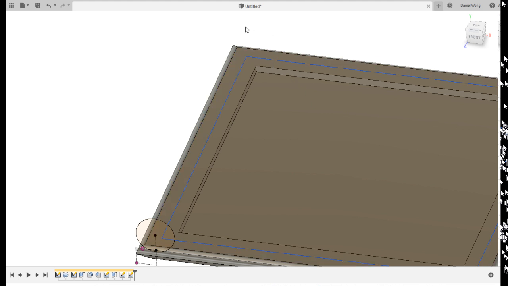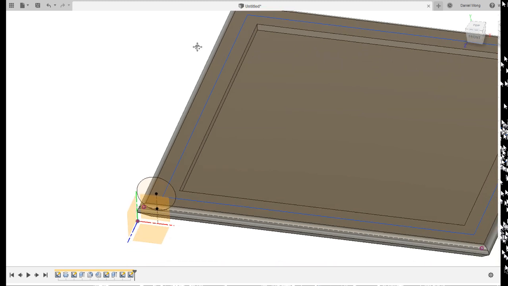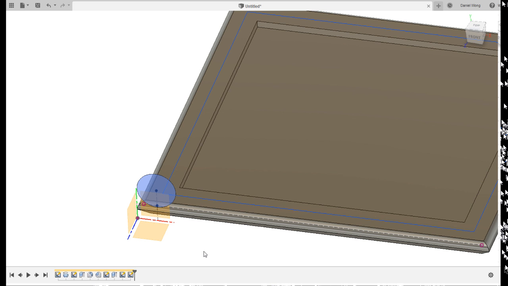I'm going to create an offset plane, and this is to show reference geometry. I'm going to create an offset plane that represents this plane shifted 20 millimeters.